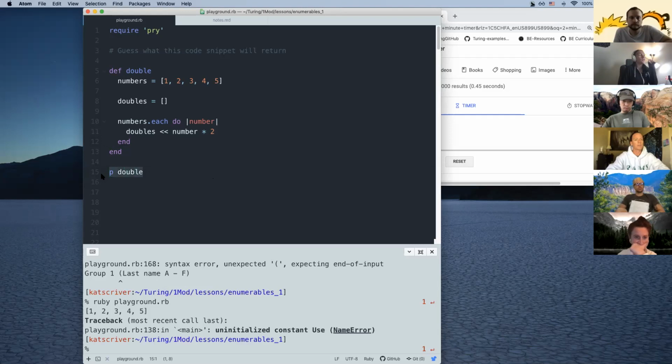Okay, but I want to just call the method and have the method return an array that says 2, 4, 6, 8, 10. Would you print doubles instead of double? Or you want to call the method as itself is what you're saying? Still want to call the method. I'm not entirely sure. That's okay.